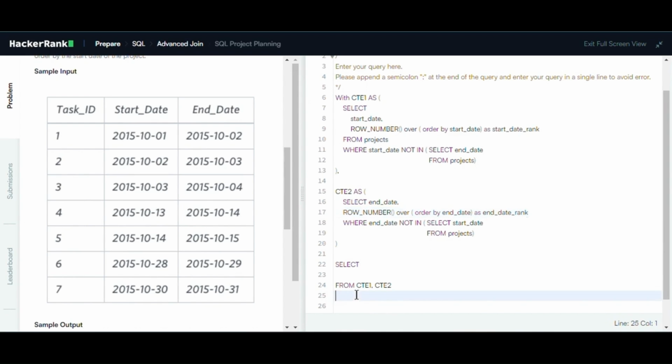Okay, so where start date rank is equal to end date rank. Cool. And what exactly do we want to query? We just want to extract the start date, so we'll just write the start date which we calculated from CTE1, and the end date which we calculated from CTE2.